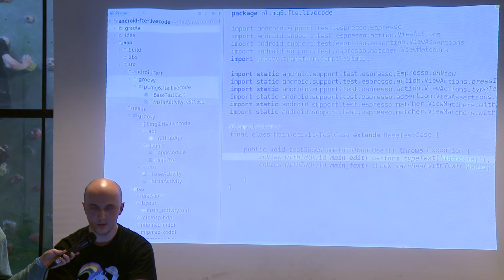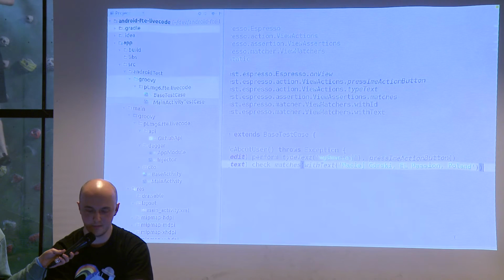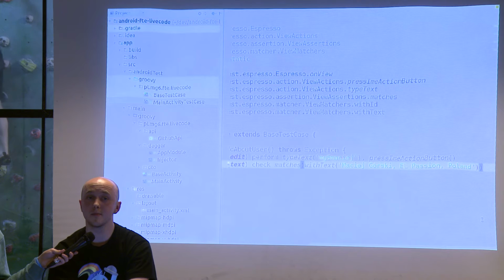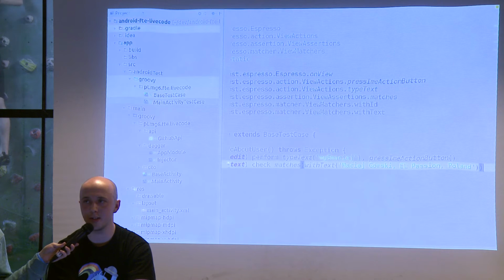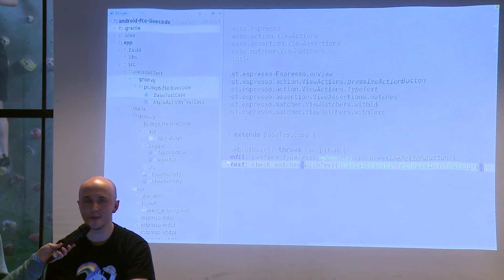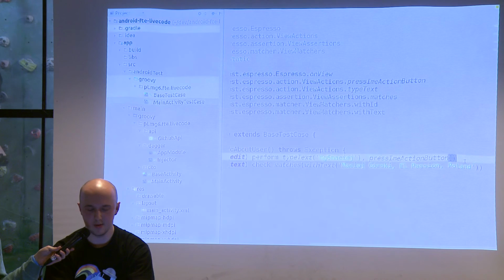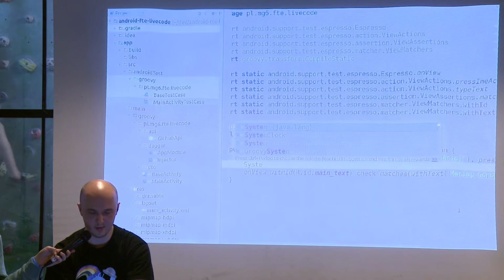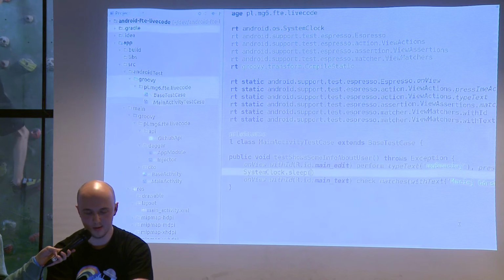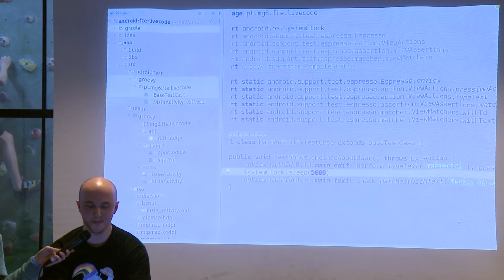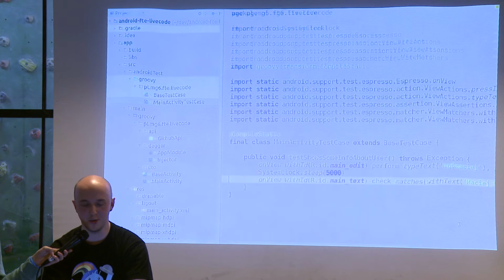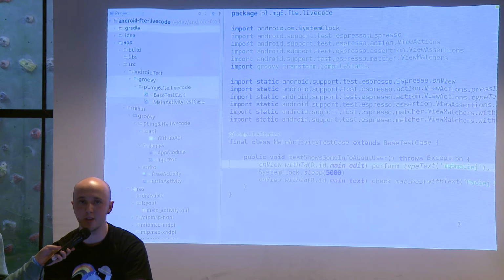So, who already knows Espresso? Only a few of you. So, who can tell me why it will fail here? Except that it's using internet. Because I can do a system clock sleep here to make it work. It's a good test. It will work, except there is one thing missing. Who can tell me?